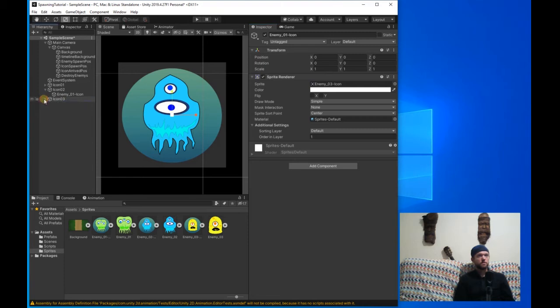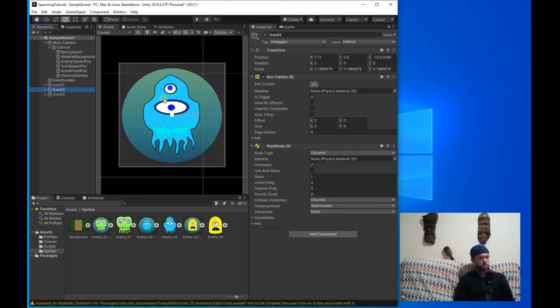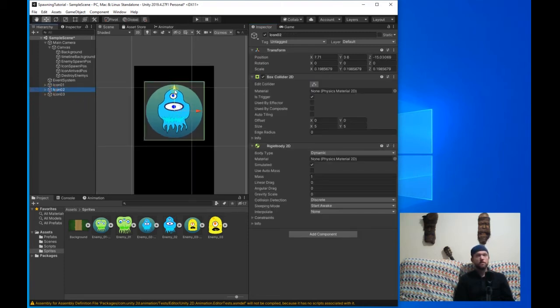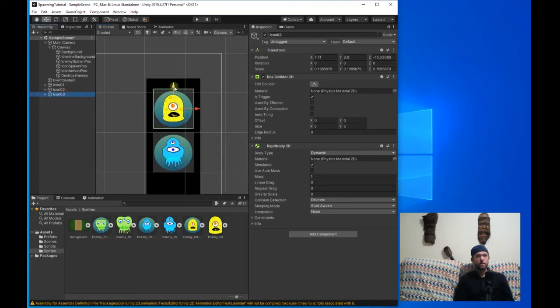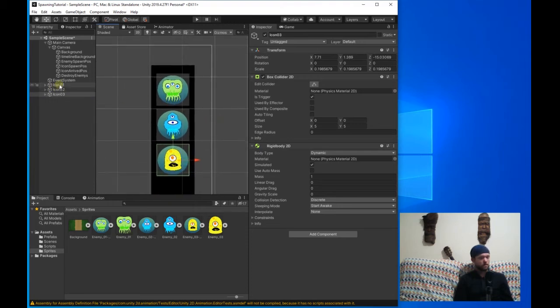Okay, so let's just move them down so we can see that they're the right ones. And there we have it. The last thing we want to do is add some tags.